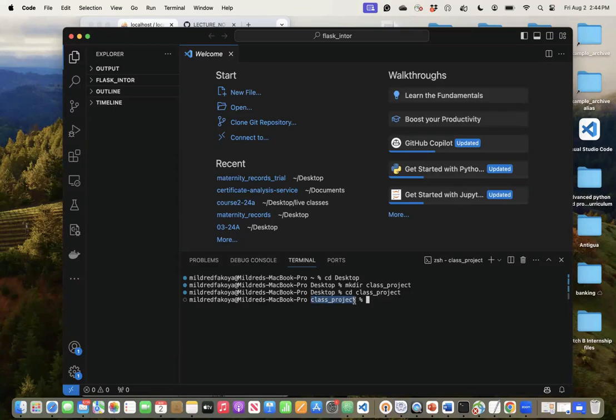I want to now create a virtual environment within this directory and then install Flask here. To create a virtual environment, the command is python3 -m venv, and then the name I want to give my virtual environment, which is .venv. You can give your virtual environment any name you want. This is just a convention. It's not required that .venv will be the name of your virtual environment.